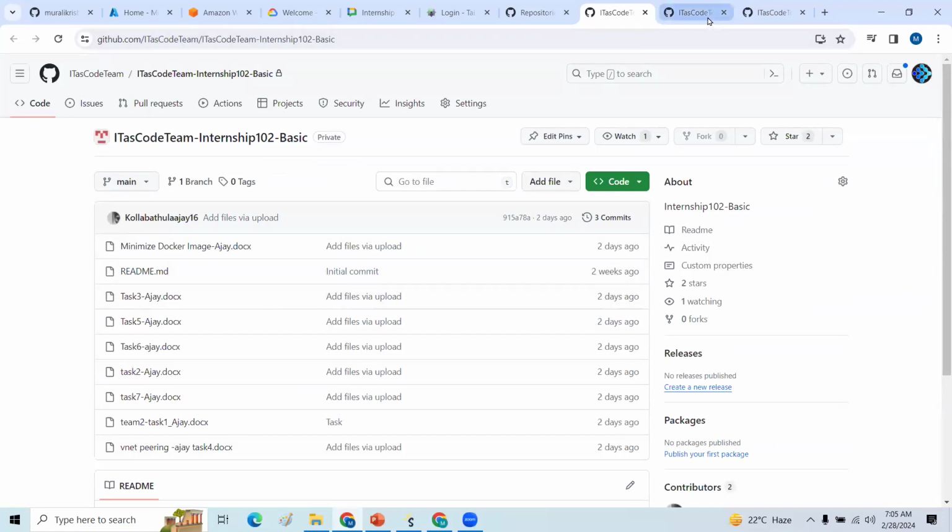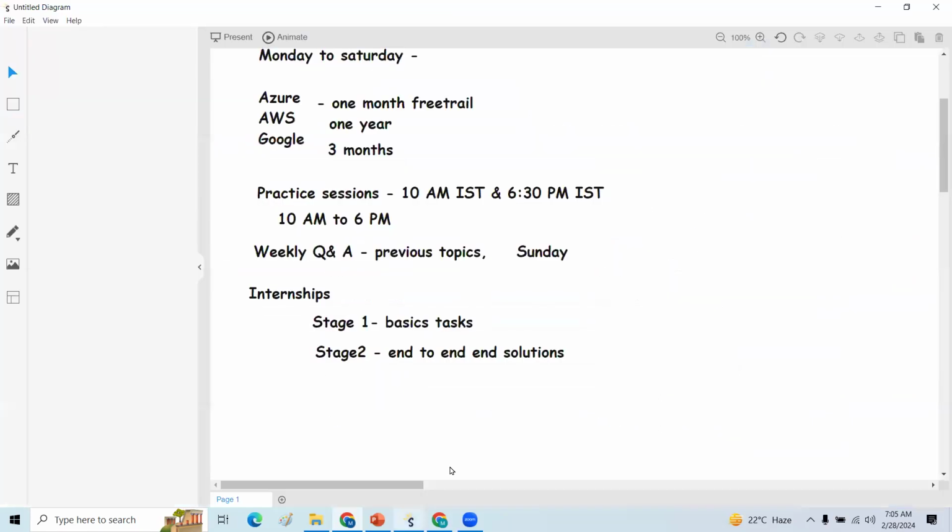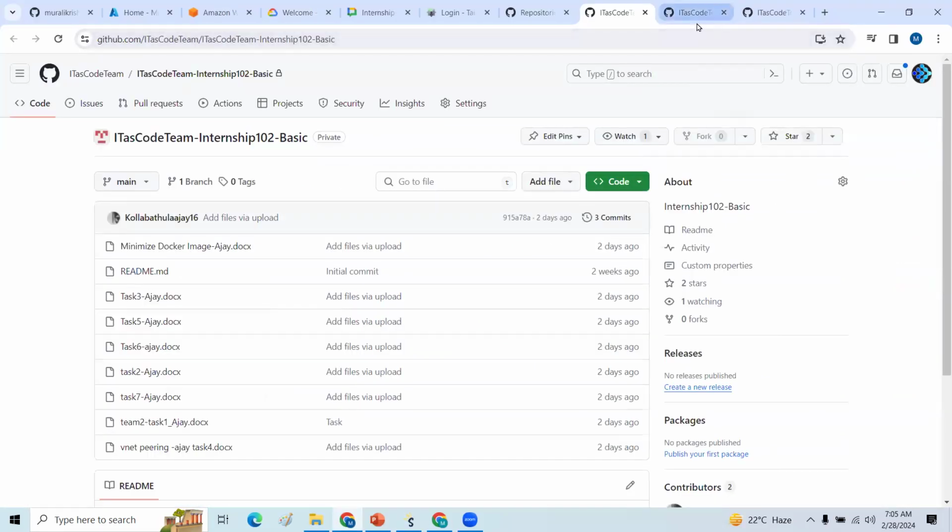Once you complete these tasks, you can also mention this repo in your resume, because whatever efforts you are doing, we'll try to sync with our GitHub. You can raise issues, so that whenever you're attending interviews, you can mention your repo within the resume itself.